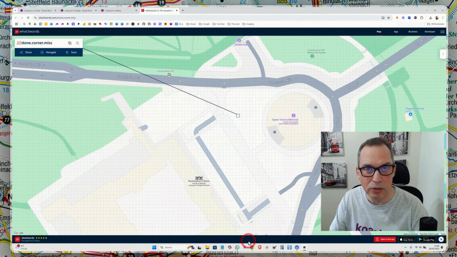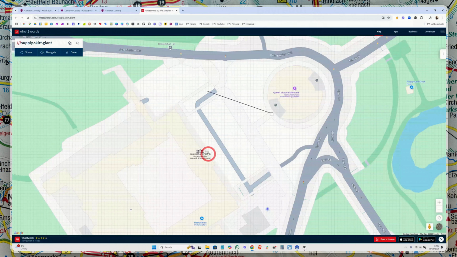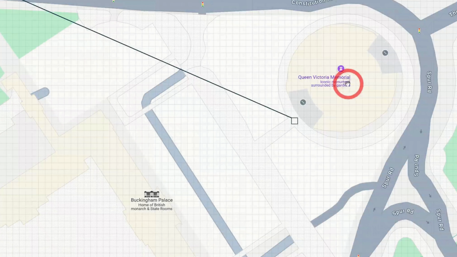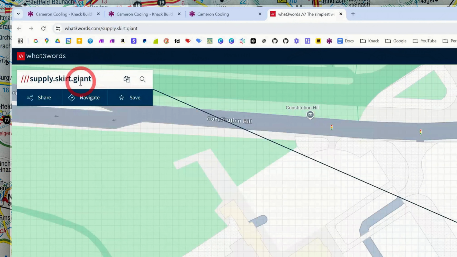If you use maps in your Knack application and you've not found What3Words, then this video will hopefully be really useful. What3Words is an online mapping solution that enables you to locate a position on Earth within a 3-meter square. So for instance, the map we're looking at here is Buckingham Palace in London, and just outside Buckingham Palace is the Queen Victoria Memorial. And this particular square here, which is 3 meters by 3 meters, is given a location of 3 words: supply, skirt, and giant.